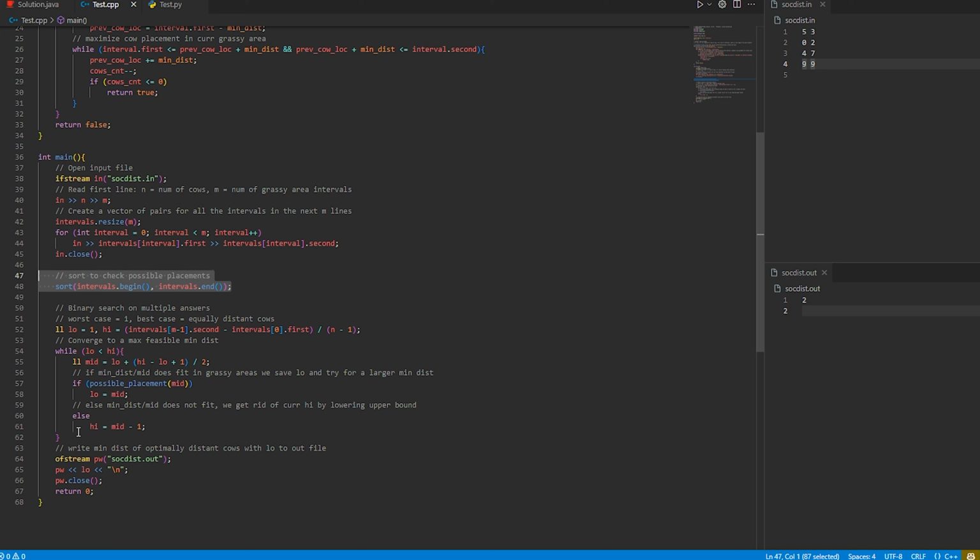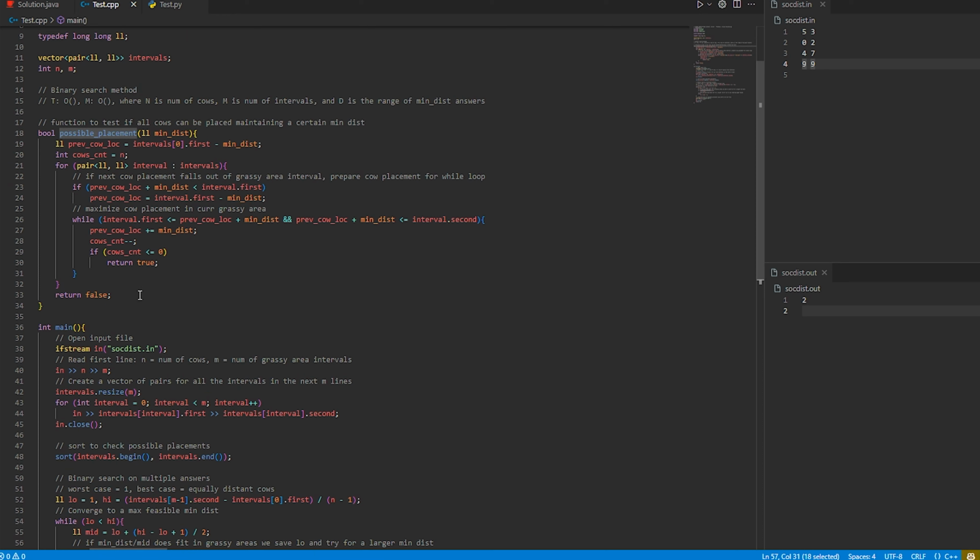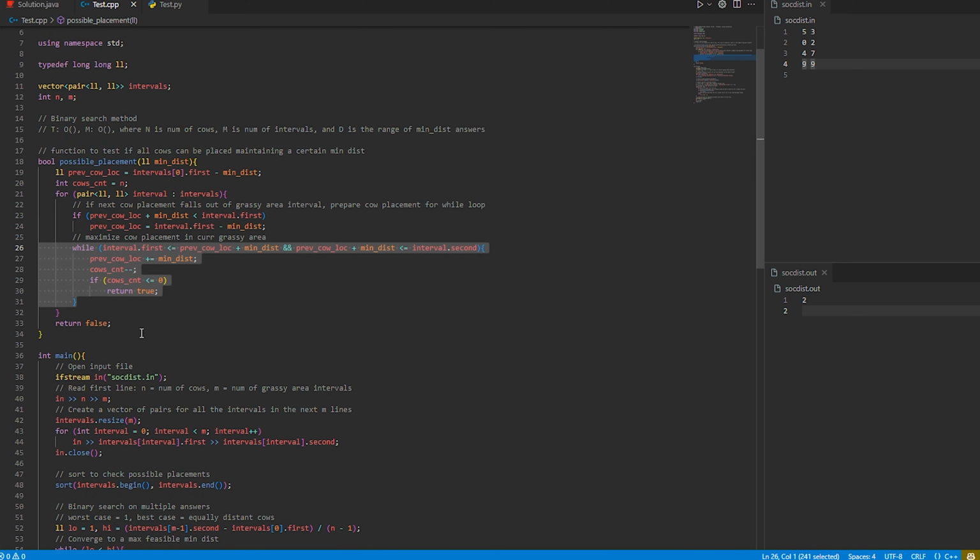Then we used binary search. This is the little tricky part. The range of our possible answers was 1 through equally distant cows, so I'm just going to call this log d. However, we also have a possible placement here where we're iterating through the intervals, and we also have a while loop in here where we're incrementing by min distance. So the best way to represent this is n log d to represent our binary search and our possible placement method, then m log m to represent our sorting. And our memory complexity is O of m, the size of intervals.